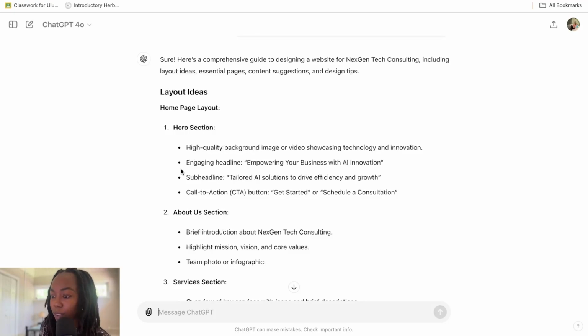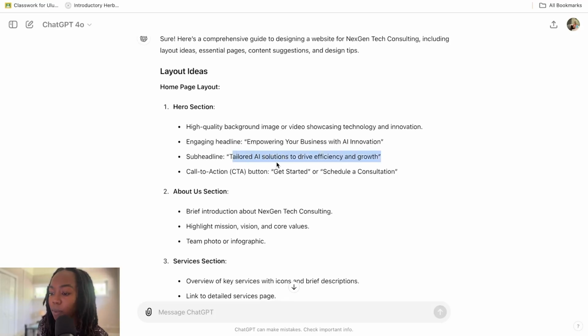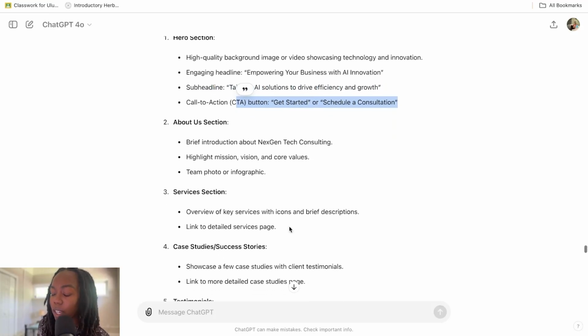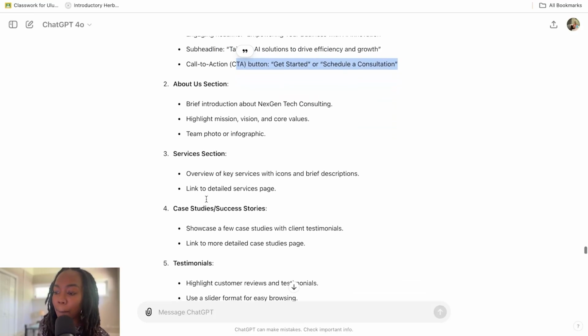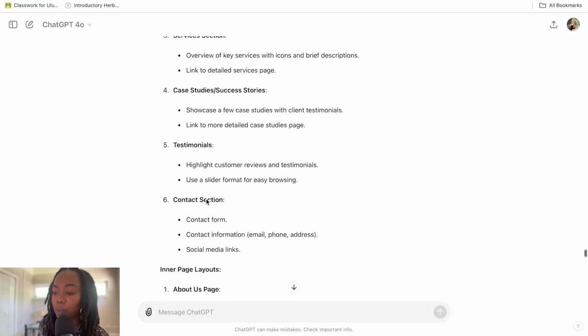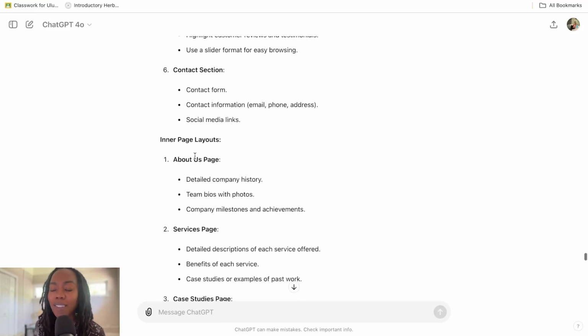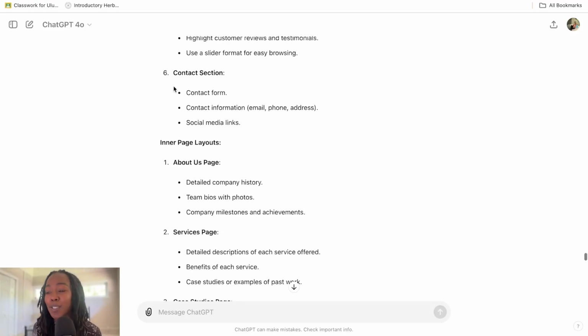So it says to have a high quality background image, using the headline "Empowering your business with AI innovation." Headline is this, call to action button, "Get started," etc. And it actually goes out and builds each of the pages for you. It tells you which sections to have. This makes building a website so much easier.